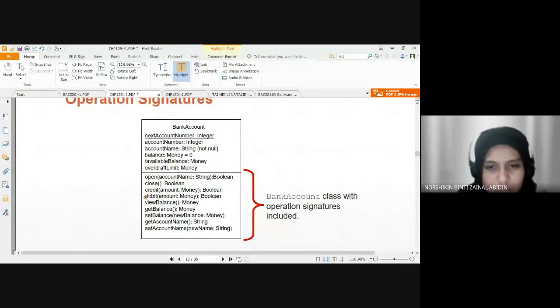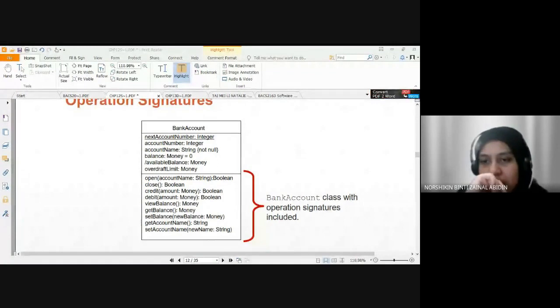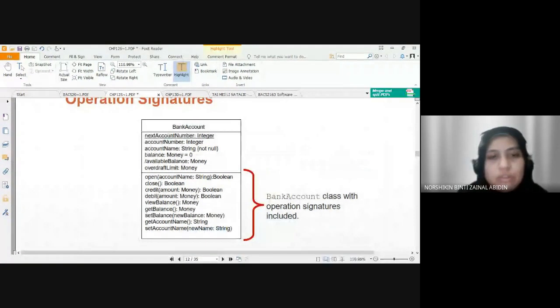Can any one of you tell me if there is any operation here under this attribute? There are actually many, but can you tell me what the operation is here under this attribute? Around 10, I think. Alvin, since you're the last one, what do you think? Can you give me one example of an operation? Or what is an operation actually?